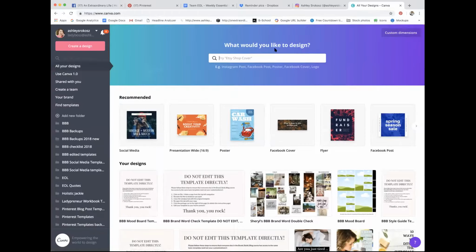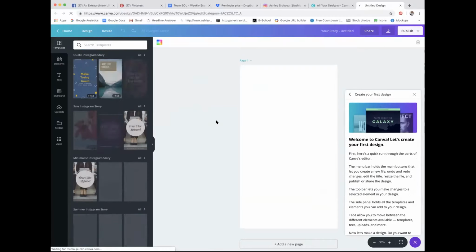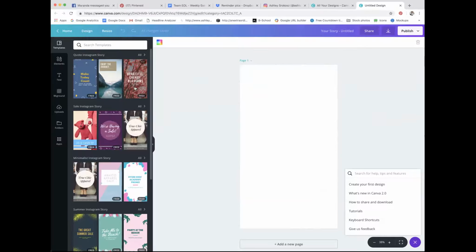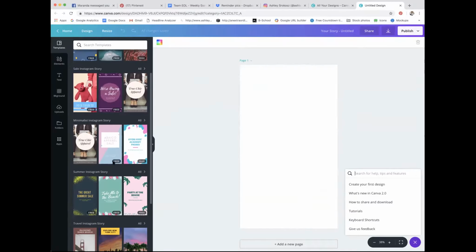So what I like about this is, what would you like to design? Instagram post. Perfect. They already have the right size. They're 1080 pixels by 1080 pixels as long as it's square. You can also do Instagram story, and it's already got the right size. So you click on that, and then you're like, oh, what am I going to put in here? These are free templates. So here's minimalist Instagram stories. So here's a free one. If it doesn't say free, then it's usually about $1 for these, but there's tons of free ones.